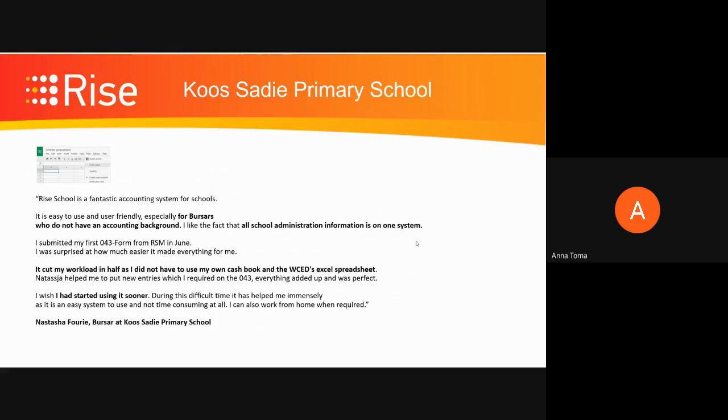And her feedback is that the system is user friendly, especially for bursars who don't have an accounting background. It's all in one place. She submitted her O43. She said it cut her workload in half as I didn't have to use my own cash book and the WCD's Excel spreadsheet. Nataja helped me to put new entries as I required, and everything added up. And she wishes she started earlier. She wishes she started sooner rather than later.